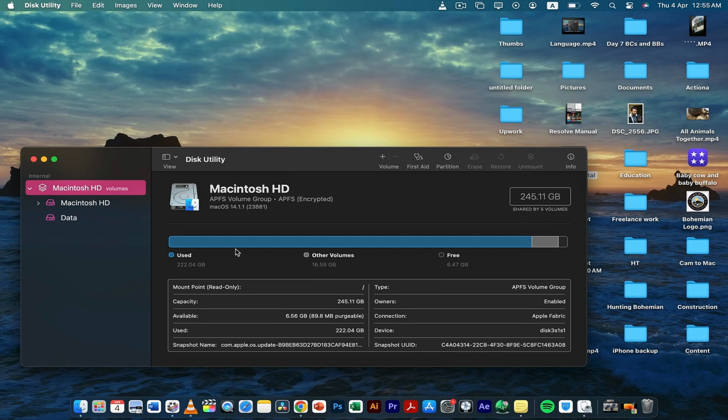And the features were going to be just like this. It was going to show how much data is used and how much data is free. And I can do a first aid check on it, and I can do partitions. I can even erase and format it. So coming here to Disk Utility would have solved your problem.